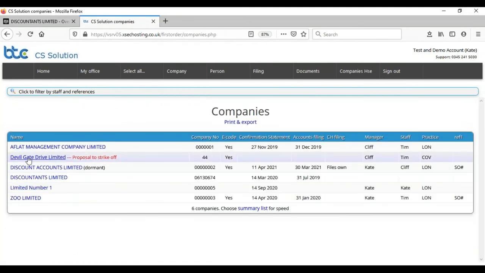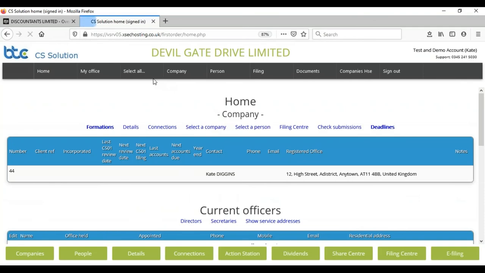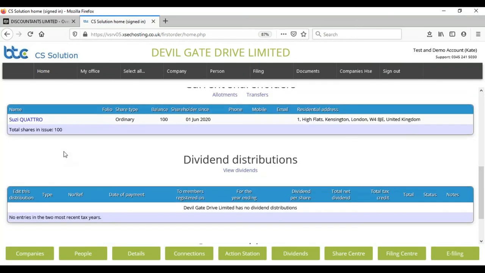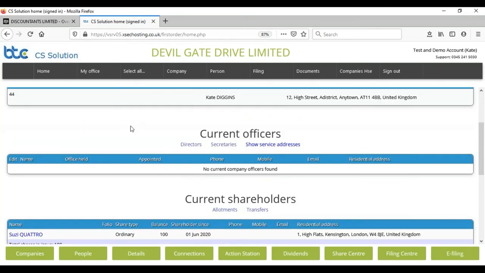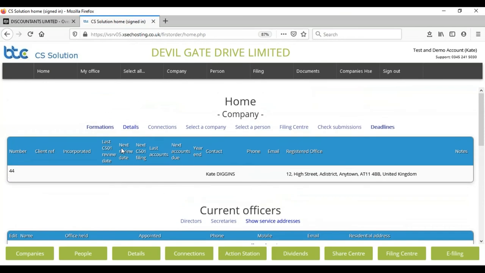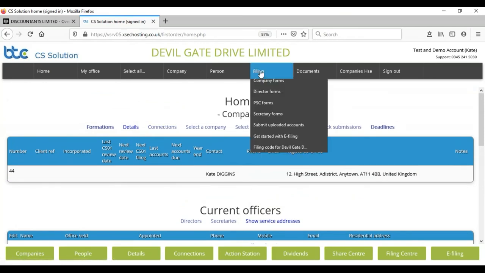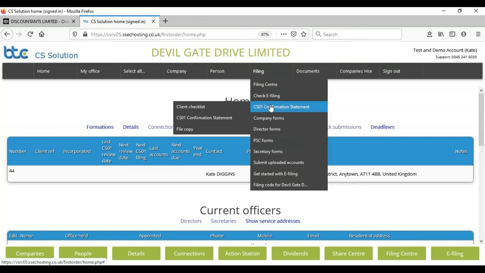And I'm going to pick up my Devilgate drive here. It's a very, very simple company, this one. It's got one officer, Susie Quattro, of course, and I think a couple of shares and no dividends in it as such. And I'm going to use it just to show you straight away confirmation statement filing.